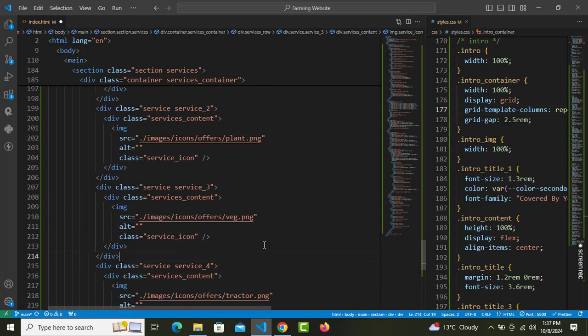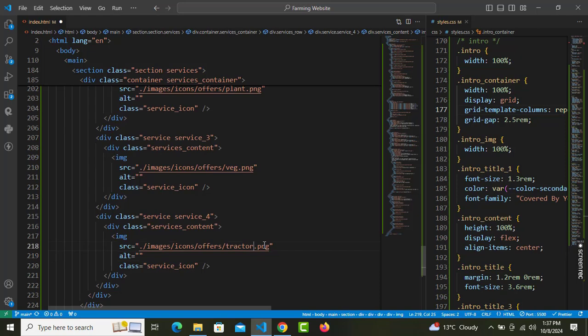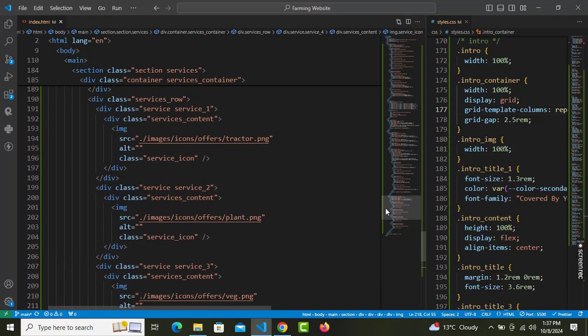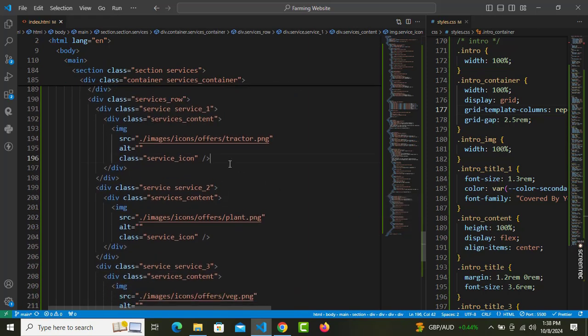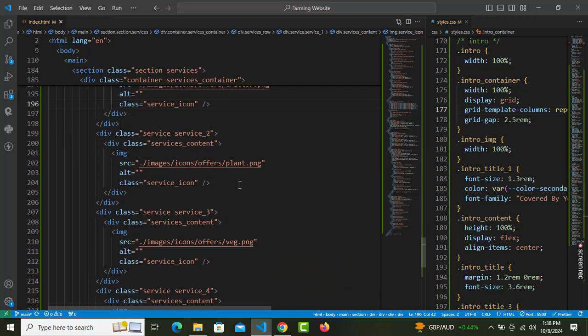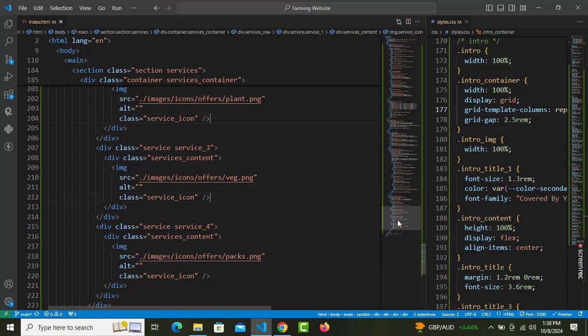And veg. And the last one is packs. Save. And right after all these icons, so service icon, click here, click here, here. Now I'm like holding Alt key.